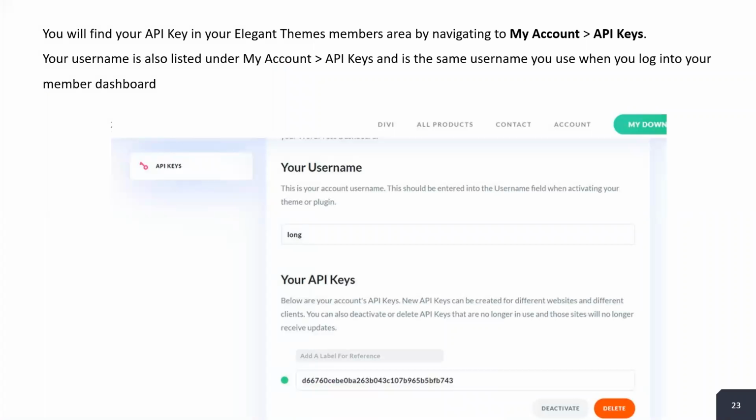So where do you find this API key? You head on over to your Elegant Themes members area and look for My Account. And on the left-hand side, you're going to see a few options, and API keys is one of them. Your username will also be listed there because you're going to need that as well. And your username is the one that you use to log into your Elegant Themes member dashboard. So you can see that in the API key, it's a series of letters and numbers, very, very long. You simply just click on it and it automatically copies onto your clipboard.